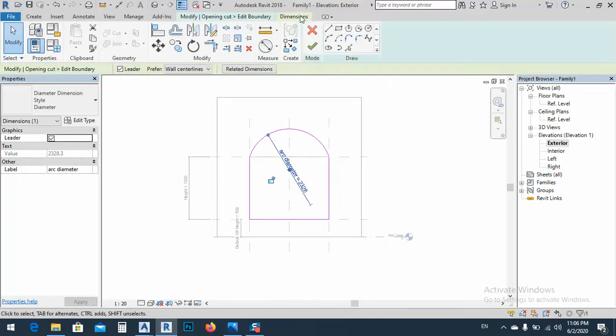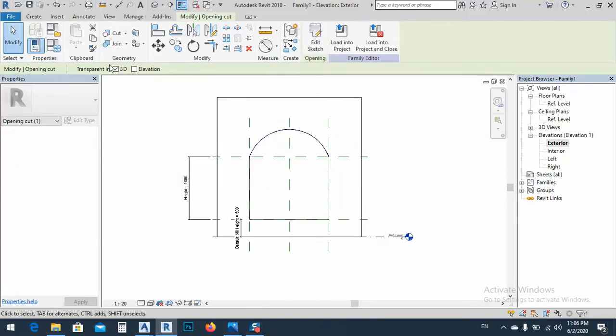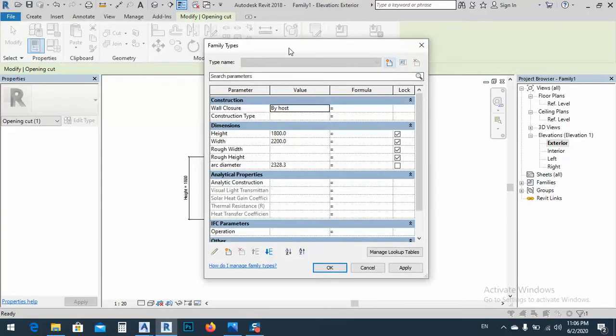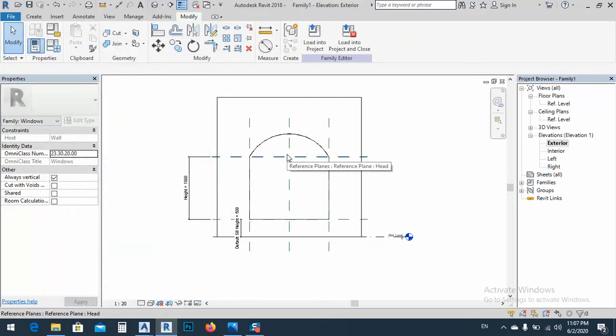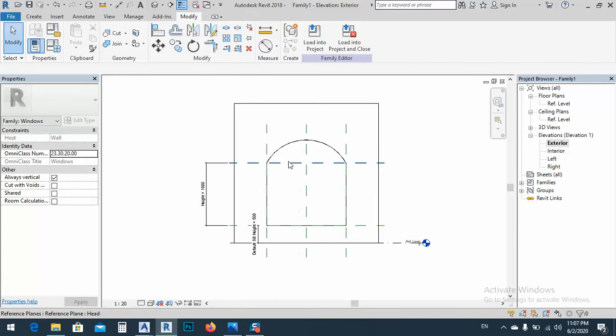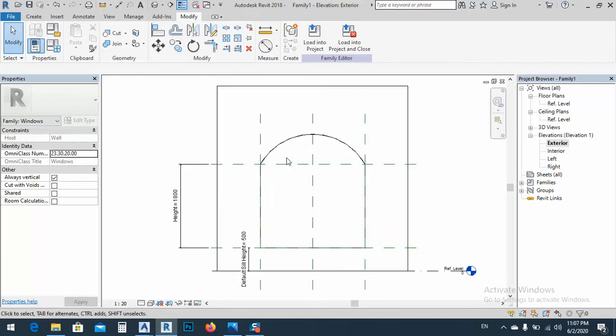So this is it, we can just click here. If we change the arc diameter for something, you see it's 23, let's say we apply 2500. You see, now it changed, okay. Now it changed this one. So this is very good, and this is the first step we have, okay.